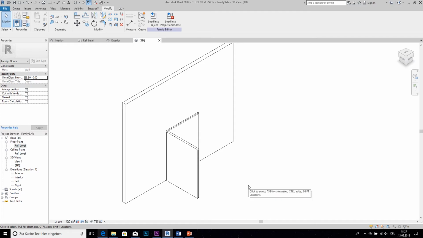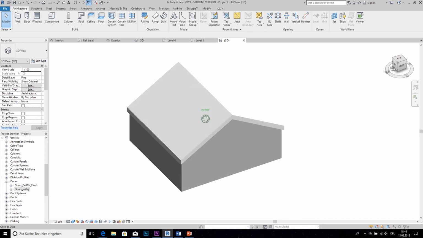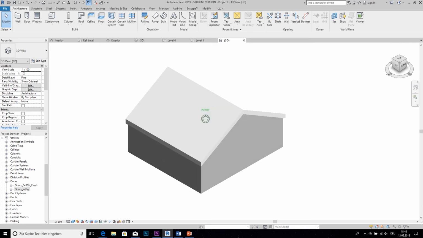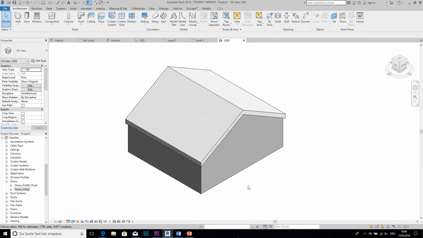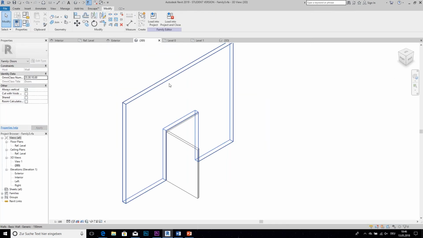Now maybe this becomes more clear when we import this door into a project so that we can try out all the parameters in an actual project. But first, of course, let's save it. So for this purpose, I drew this basic house, but of course also this house needs a door. So let's import our door into this project simply by clicking Load into Project.